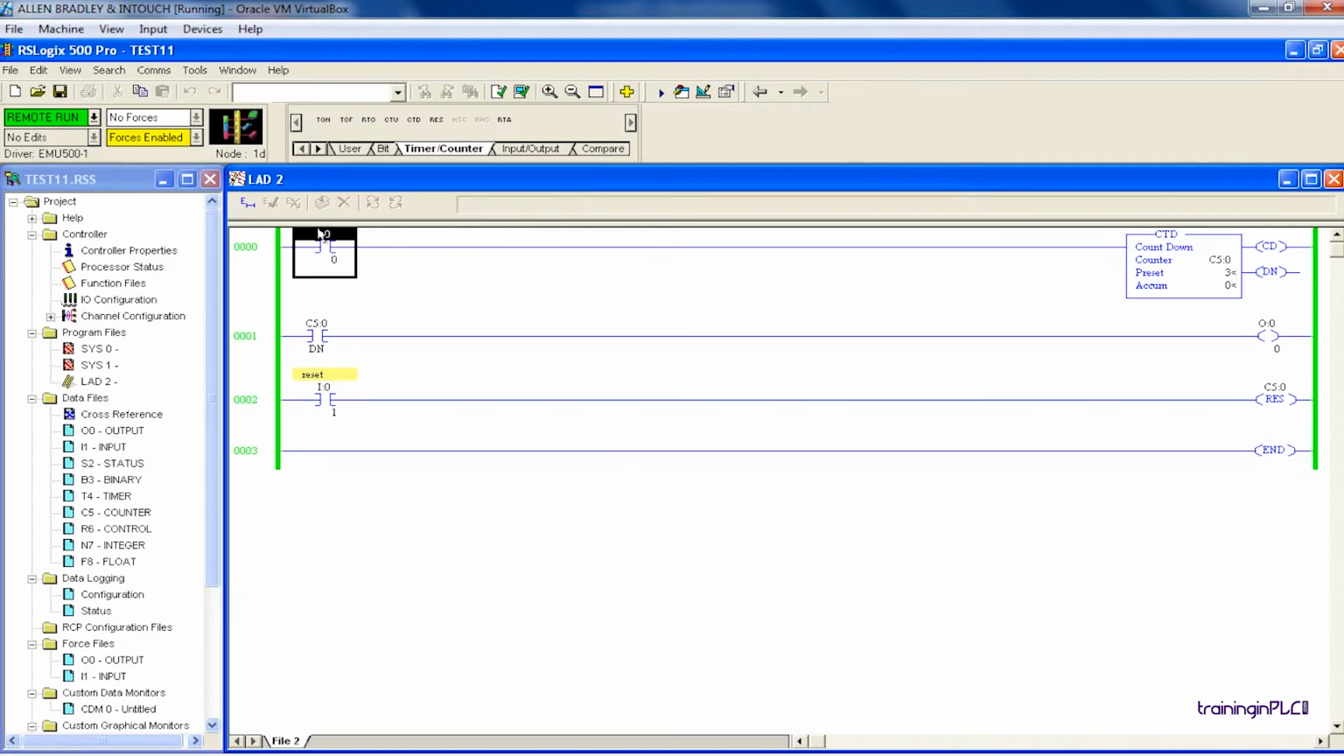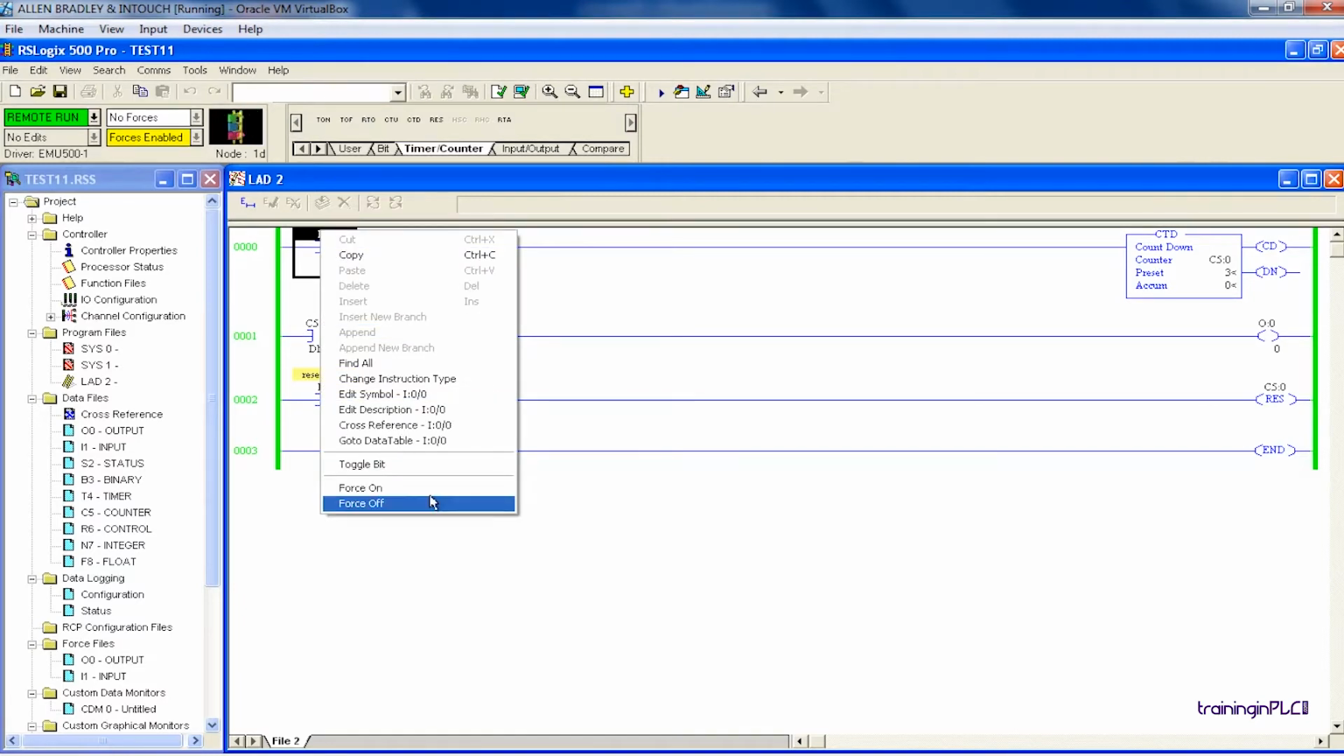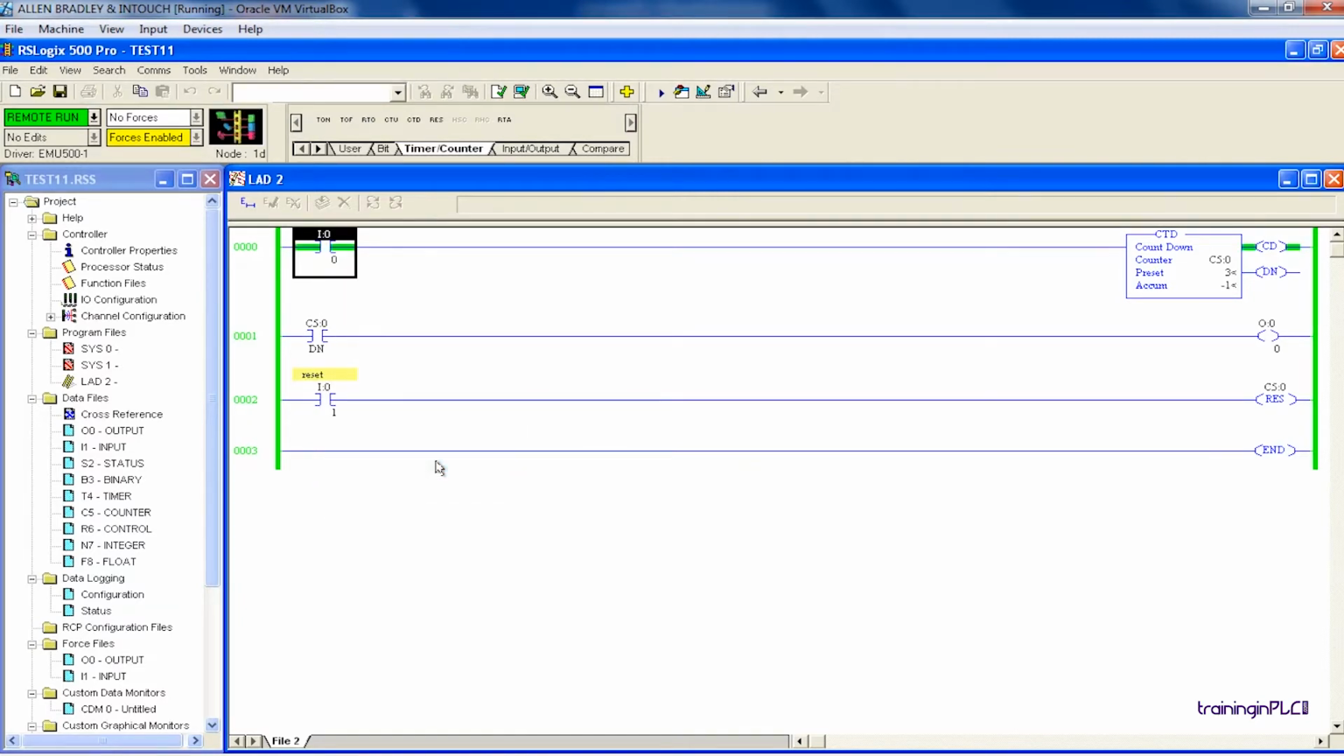So let's turn this on. Can you see? The counter preset value is 3, but the accumulator value was 0. So it is counting in a decrement manner. Counter down is the function of decrementing the integer value. Whatever you have given in the accumulator will be decremented whenever you get a pulse. If you give the pulse again, it will go to -2. Like that it will decrement.